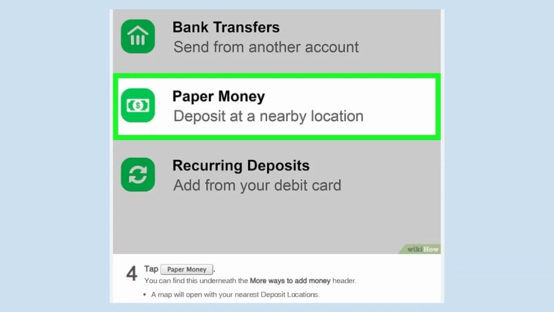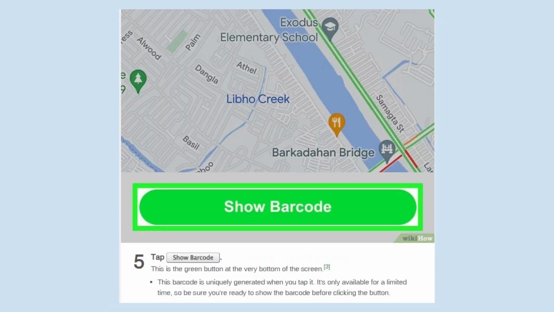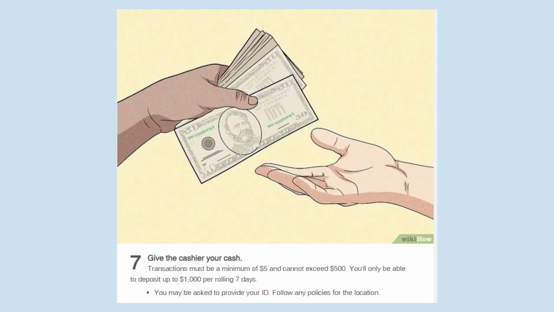Tap Paper Money under the More Ways to Add Money header. A map will open and then tap Show Barcode. This is the green button at the bottom of the screen. This barcode is uniquely generated when you tap it. It's only available for a limited time, so be sure you're ready to show the barcode before clicking the button.